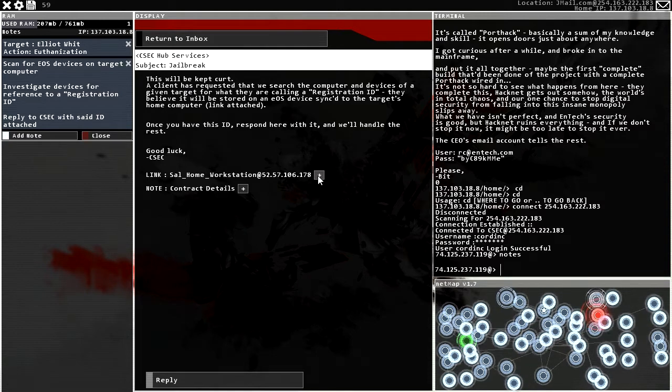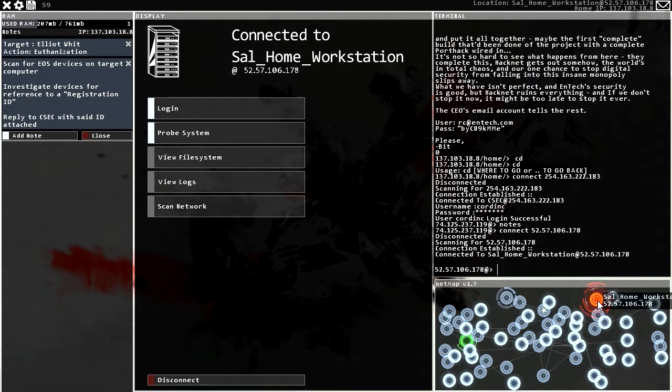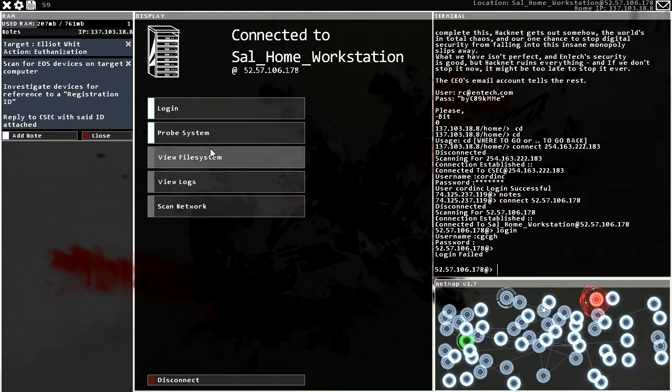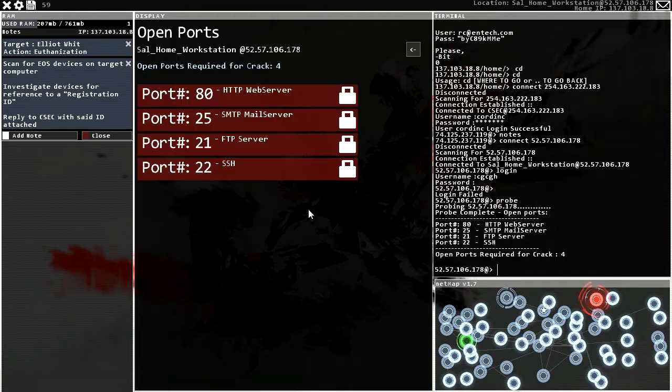So there it is there. If I try to log in, it won't work. I don't know what their login is, so it's pointless. First we probe the system and see what they've got. Okay, luckily there's no proxy, so I don't have to break a proxy down. I don't have to break a firewall down. This is a fairly simple one.